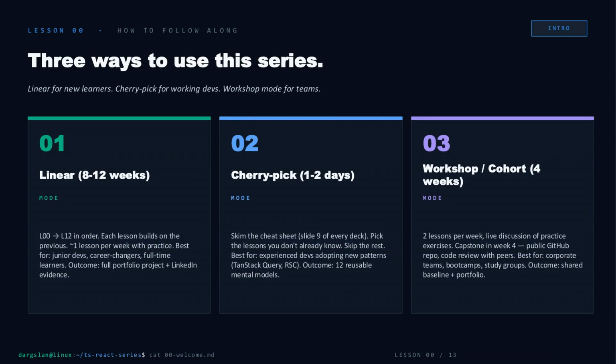With those opinions on the table, here's how to actually move through the material. If you're newer, go linear. L0 to L12, about a lesson a week, and you finish with a portfolio project plus LinkedIn evidence. If you're already shipping, cherry-pick. Skim the cheat sheet on slide 9 of each deck and only stop where the pattern is new. TanStack Query, RSC, that kind of thing. And if you're running this with a team, workshop mode does 2 lessons a week with a capstone in week 4, peer code review included.